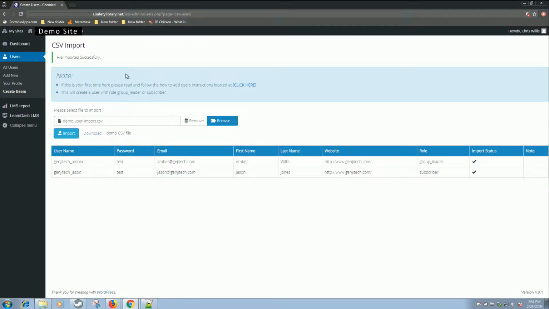And there you have it. There's our 2 new employees added to our company's LMS system, both with a supervisor role and a non-supervisor role.